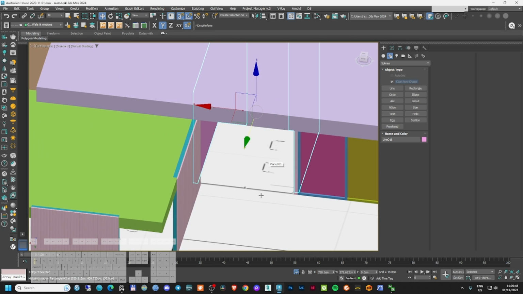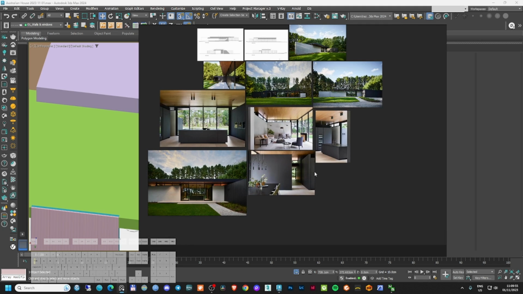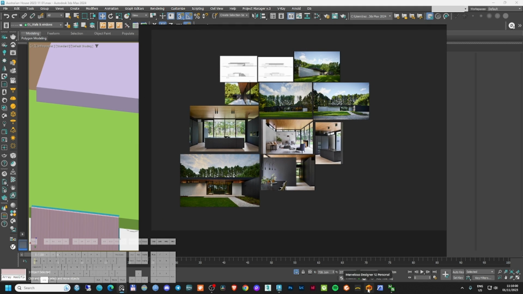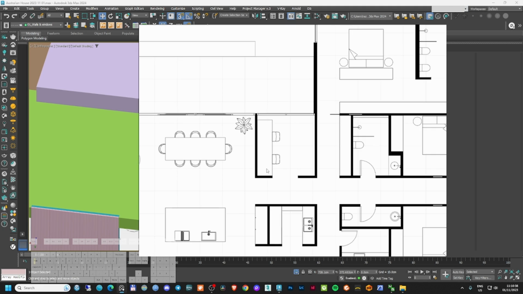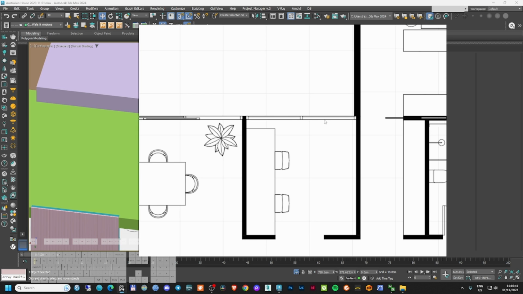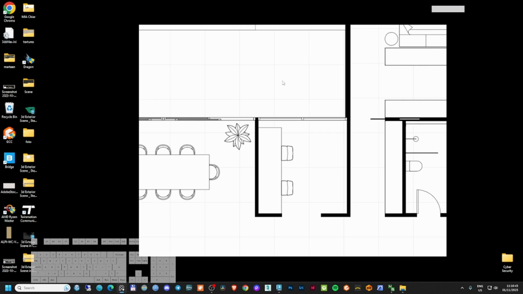What is this area? Let me check. I don't have the plane in here. Let me just add that in here. So it's like a small office, this area, and we have another 2 windows in there. Okay, that's fine.